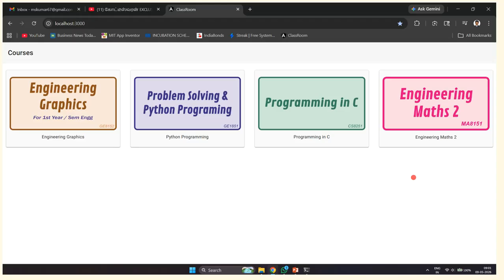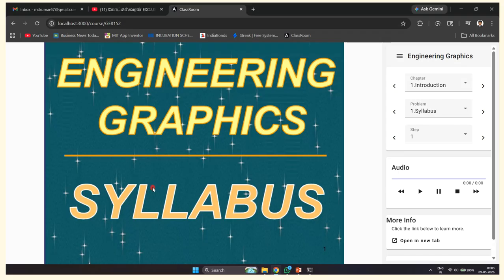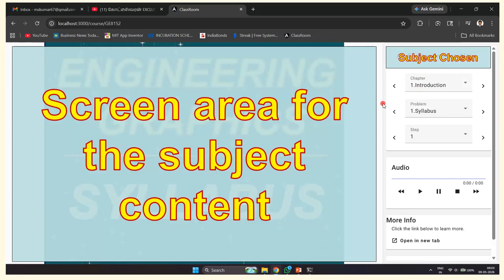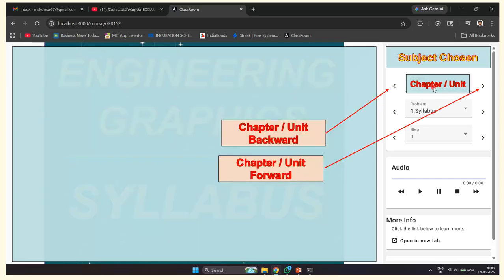Let's see the app layout. This is how, once you get into the app, the subjects are listed here. Now you can choose any subject. After choosing that subject, this is the screen area. You will get the content consisting of text, images, graphs, videos, animations, etc. This is the subject area, and this is about the chapter.